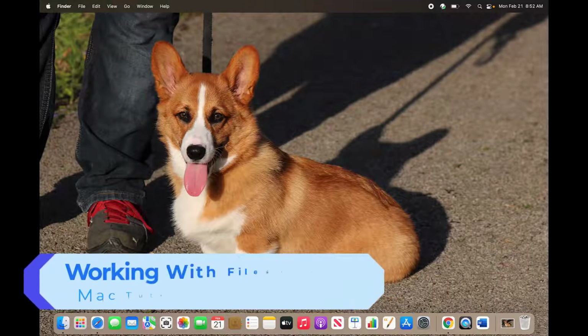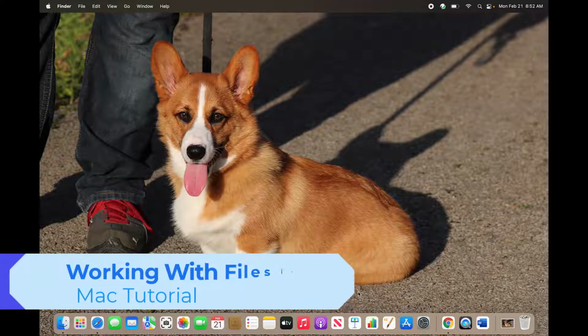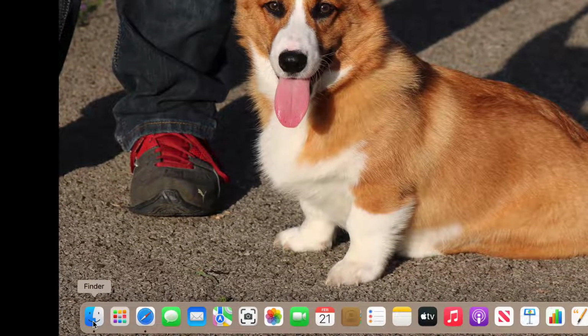In this video, we're going to talk about how to use Finder within Mac and also how to create files and folders and how to move them. First, let's go ahead and click on Finder. Again, Finder is the icon that looks like two little faces.